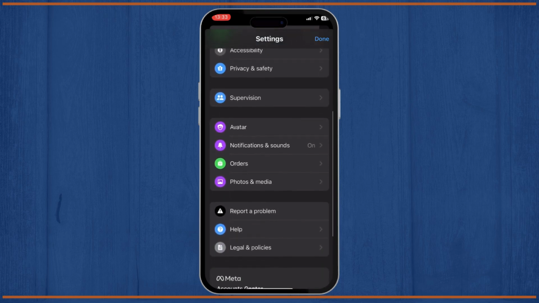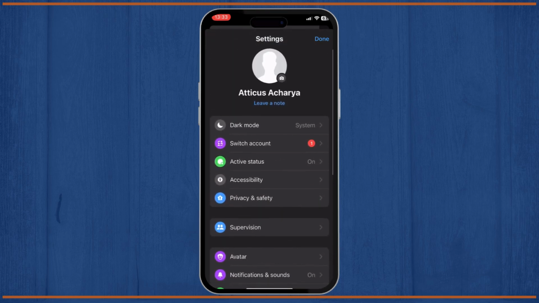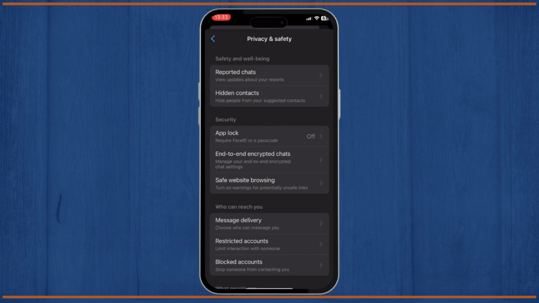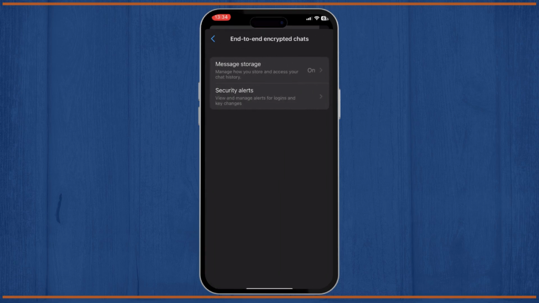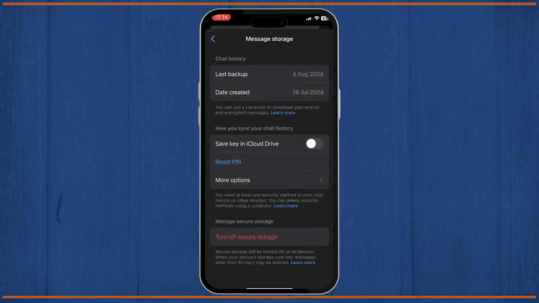After you go to the settings, if you scroll down a bit, you will see the privacy and safety option. Click on that. Now here you can see there are a lot of options that you can select, but the one we want is end-to-end encrypted chats under security. Click on that and you'll be presented with two options. One is message storage and another is security alerts. Click on message storage. After doing that, if you scroll down a bit, you will see manage secure storage.